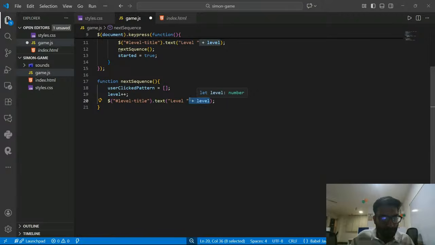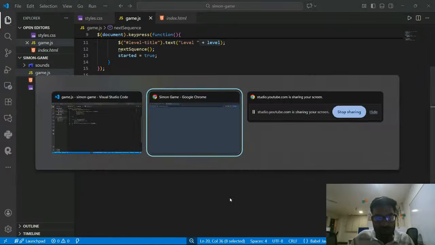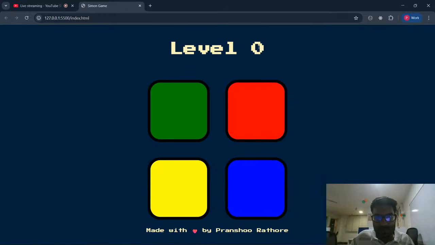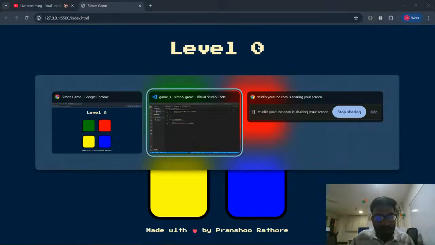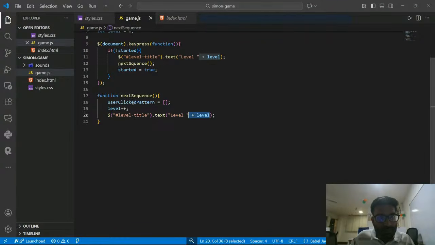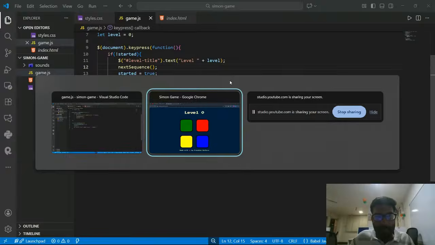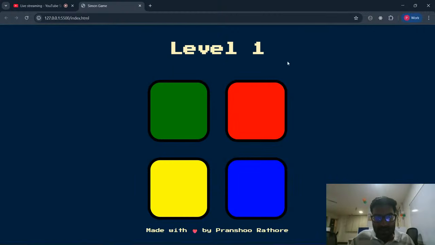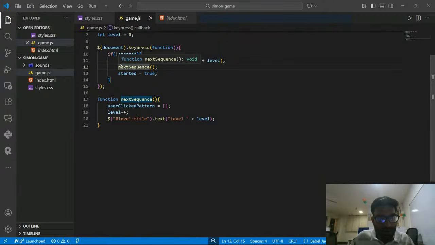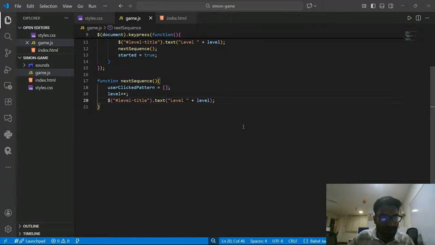UI, right? So now if you go to the output, if I press any key, you can see level as 0. Okay, our spelling is wrong. Okay, I got it. There is one typo. Okay, next sequence, right? So now whenever I press any key, you can see it is giving me level 1. Okay, why is it having level 1? Because now we have called our next sequence function here, incrementing level here and updating it here, right, on the screen. Okay, so this is the first step.